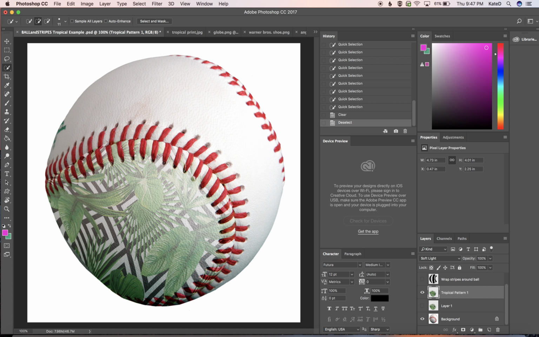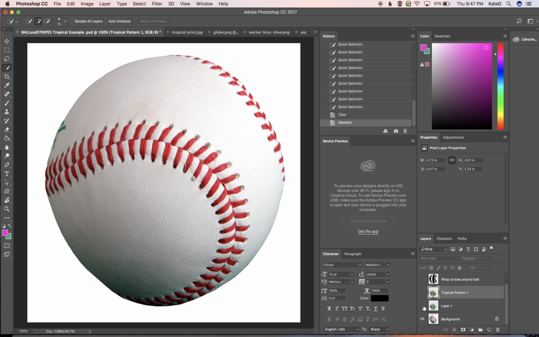Once you've completed the lower portion of the baseball, you will want to choose a second pattern that relates to your theme and wrap it around the upper portion of the ball.